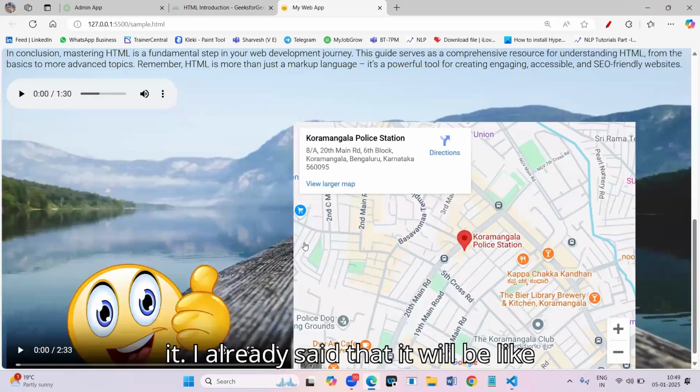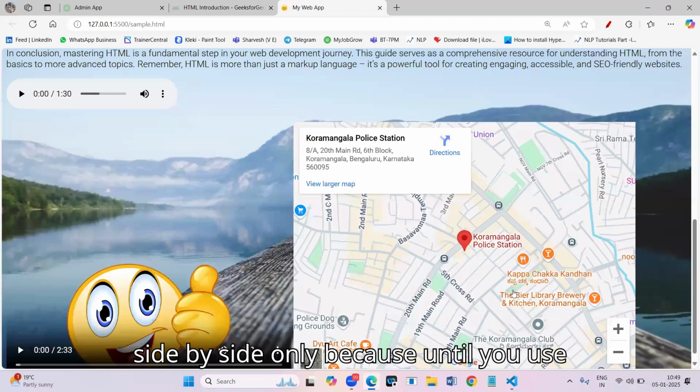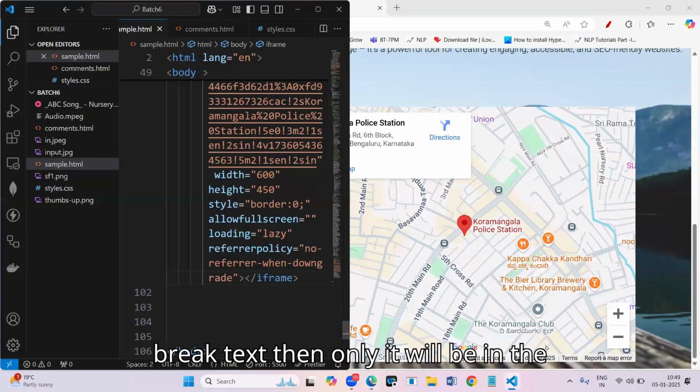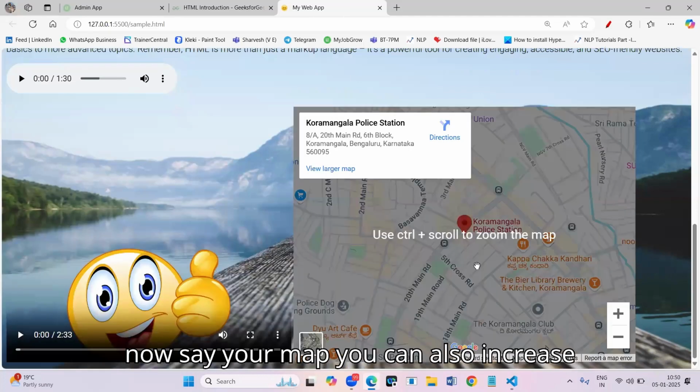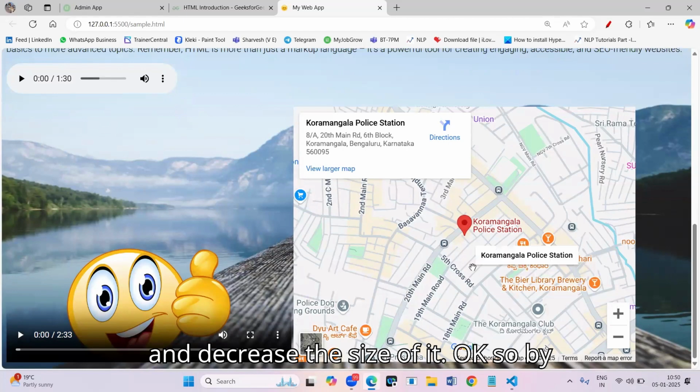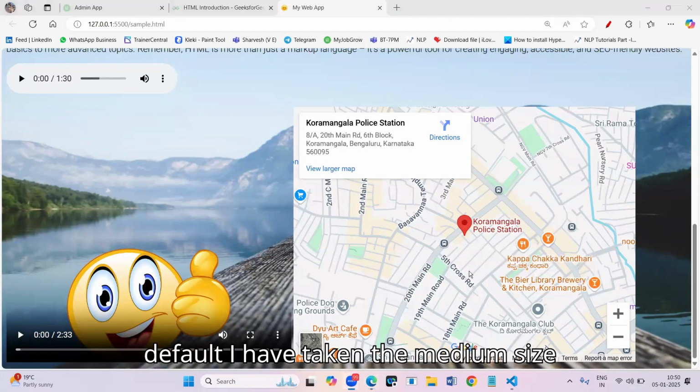I already said that it will be like side by side only, because until you use break tags, it will not be in a new line. So now say your map, you can also increase and decrease the size of it. By default, I have taken the medium size. That's why you got it in this width and height.